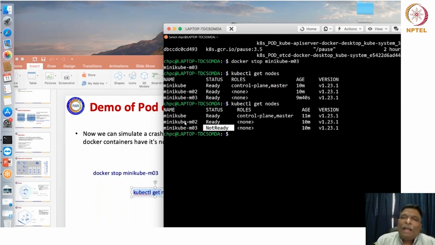Now what technically should happen? Since Kubernetes has to do load balancing, it has to ensure that the pods which were running on this node, Minikube M3, should actually be relocated to or balanced to these 2 nodes, which is Minikube and Minikube M2. Okay, so let us try to do that also.